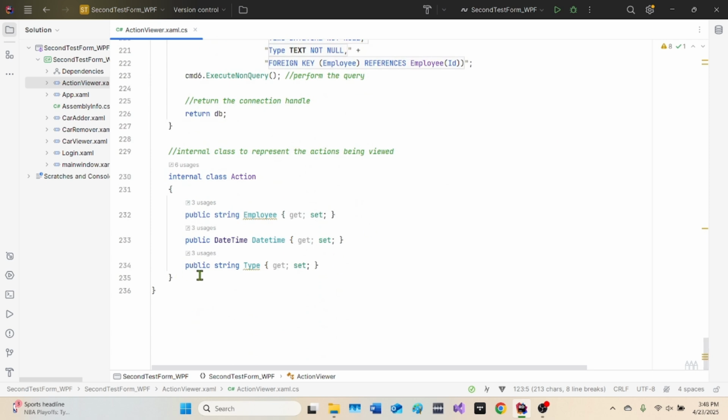For this one, to display the actions, we need to structure it, so we have the internal action class, which is used to create the employee name, the date type, and the string of the action type used to be displayed.